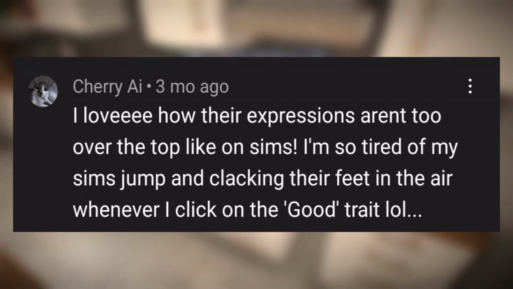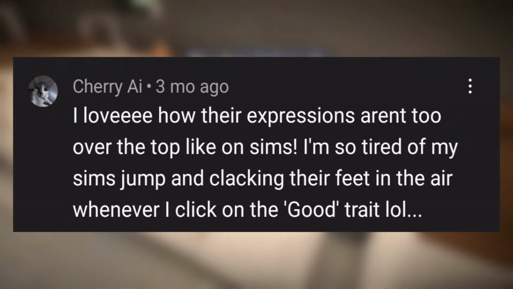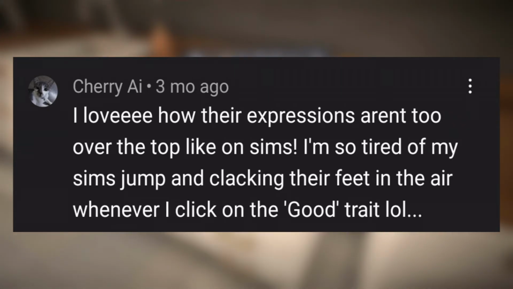I'm so tired of my Sims jumping and clapping their feet in the air whenever I click on the good tree.